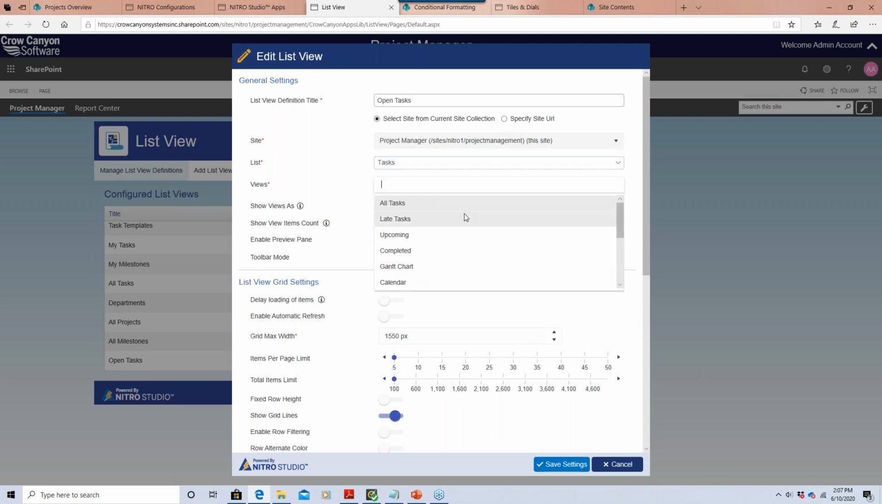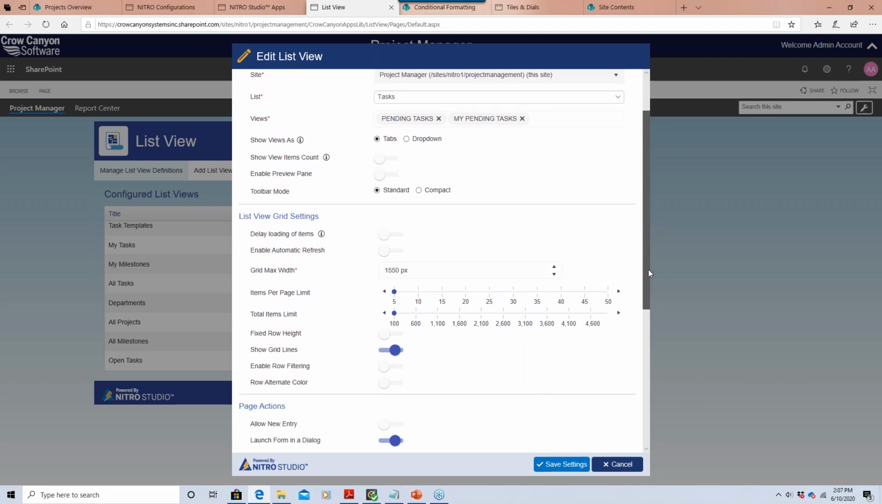And then you can see you've got different views that you can pull up in there. So we can actually have more than one view in that same web part. We could do pending tasks, and we can do my pending tasks as both being open. There's a few options here for how you show the views. Again, I'm not going to go through that in great detail, but if there are any questions, you can certainly pop them into the questions box.